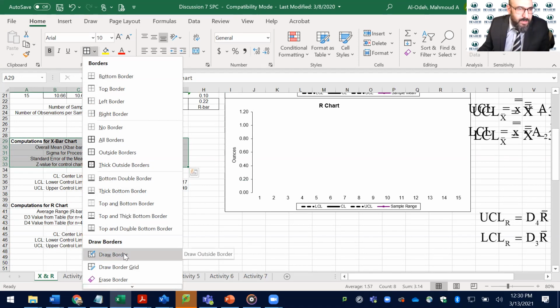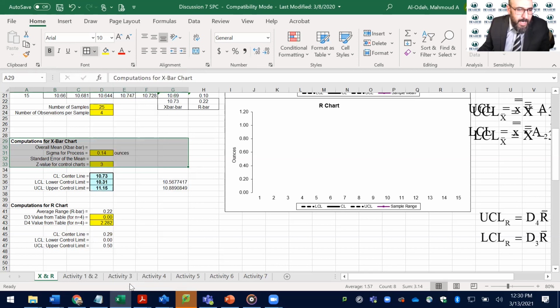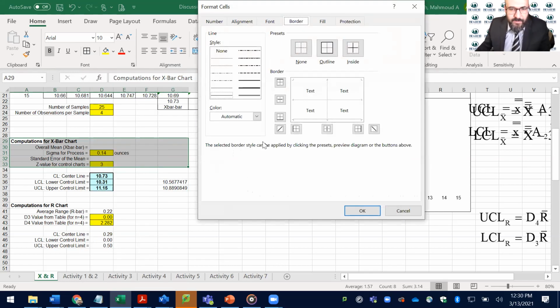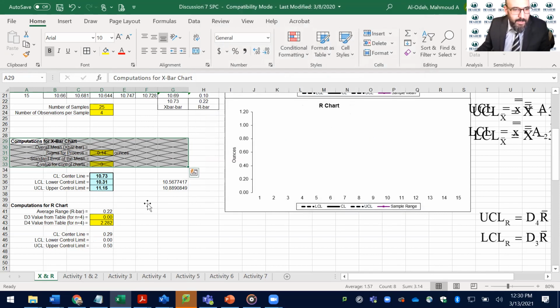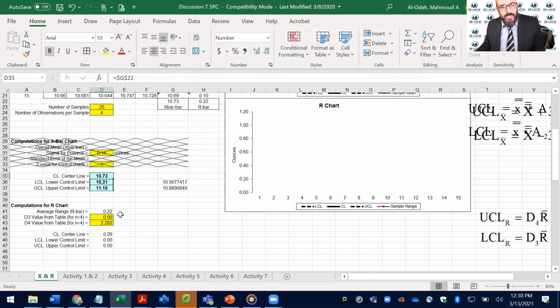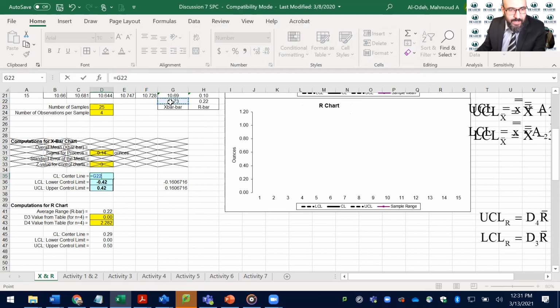What I want to do is cross these out so you don't get confused about it. Forget about them and just focus here. The center line for the X chart would be this one here, 10.73. Now let's talk about the lower control and upper control.